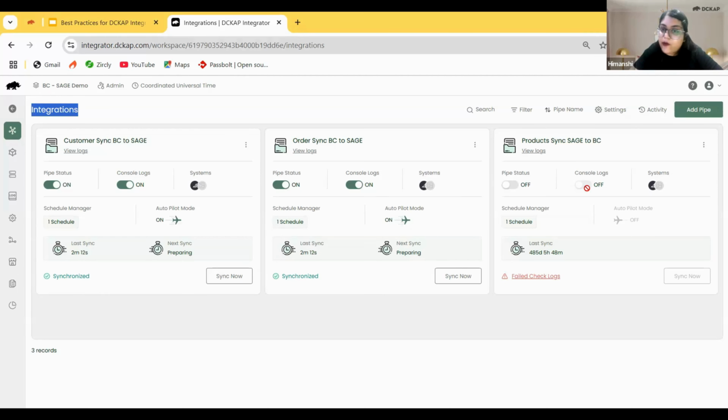Here you can see a toggle button, this autopilot mode. On your screen, it will be the same. This is for when you schedule your integration; only in that case will you get a screen like this. I would request you to check your screens and let me know if everything is similar or if you have something different. You can drop it in the chat box.